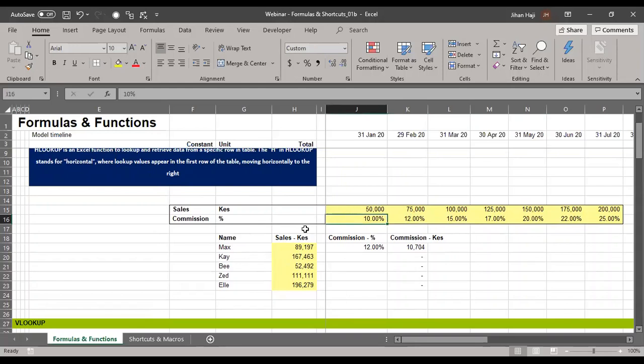Now, down here we have a couple of salespeople and the sales that they made in a given period of time. For that, we want to find the commission they're supposed to earn and the actual commission they earned in Kenya shillings. As you can see, the first one has already been done, so we'll go through that and then do the function again for the subsequent ones.